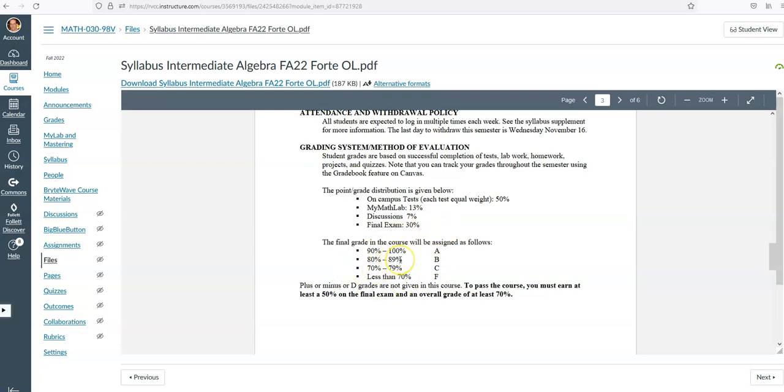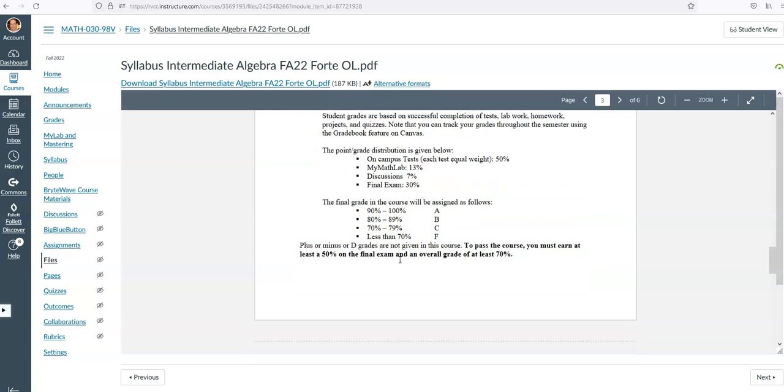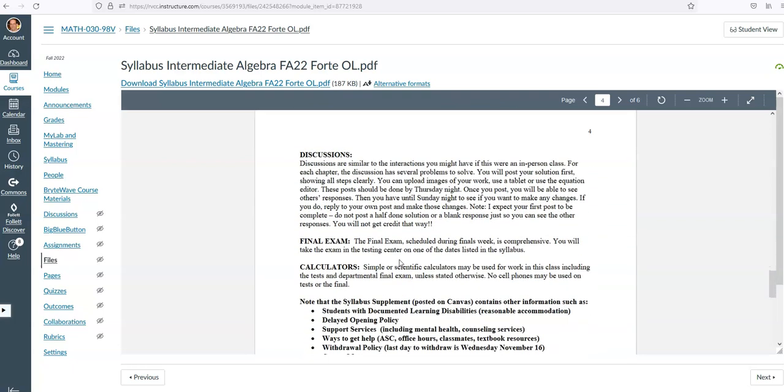The grading in this course works A, B, C, and then what I call none of the above. So you need at least a 70 to pass the course and to move on to where you're going next. Now, the discussions are a little bit different. I don't know if you've done discussions for other courses. Sometimes they ask for opinions. Sometimes they're just little things to solve.